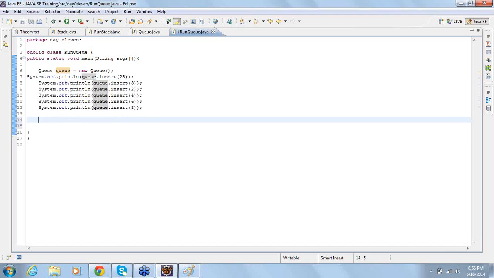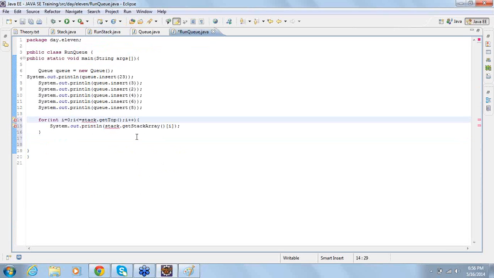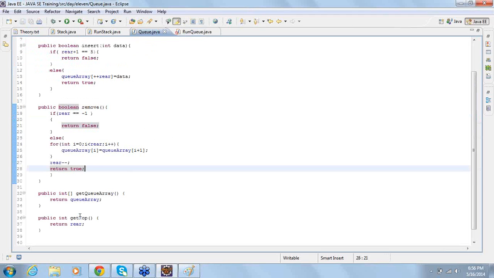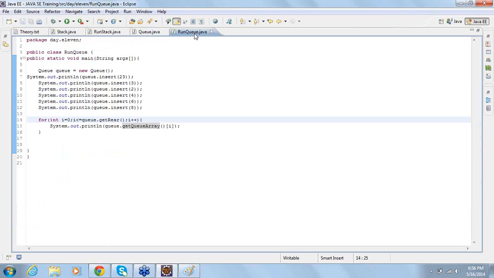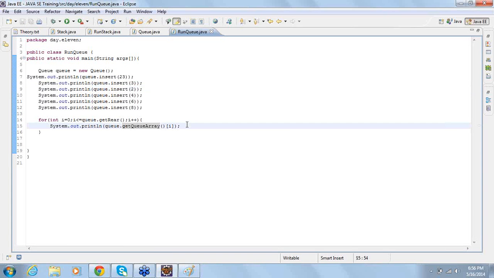Now let's try to print the elements. Let me copy this part now. So it's not get top, it's get rear, and it's queue. See, 23 32 46. Now let's try to remove it.